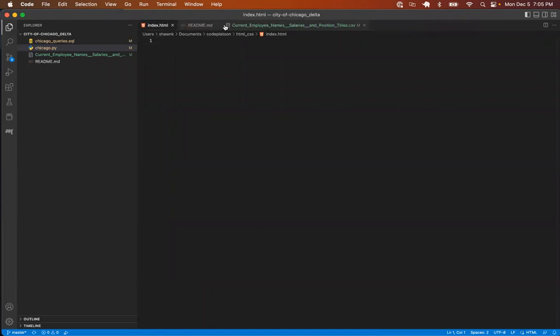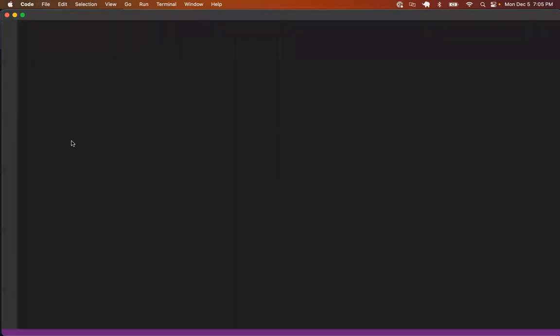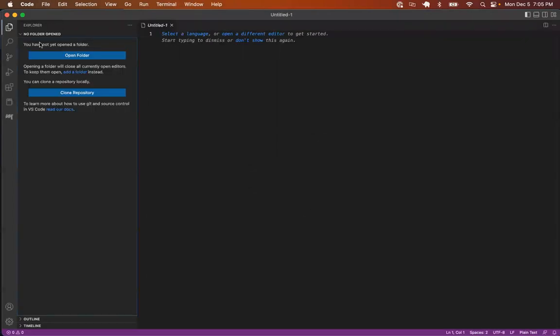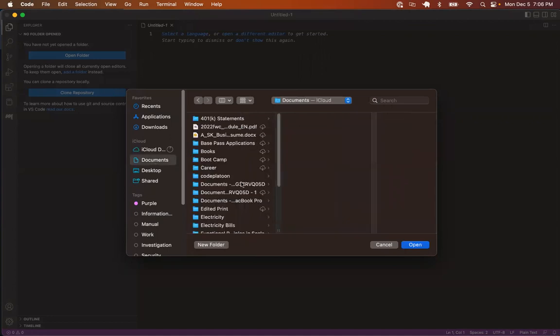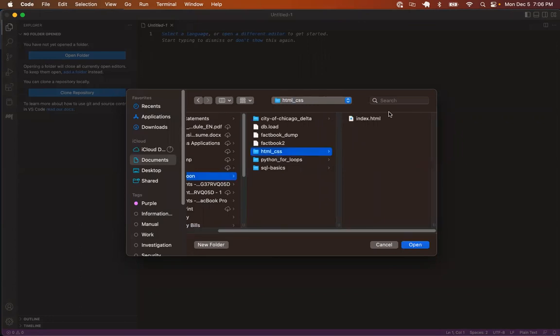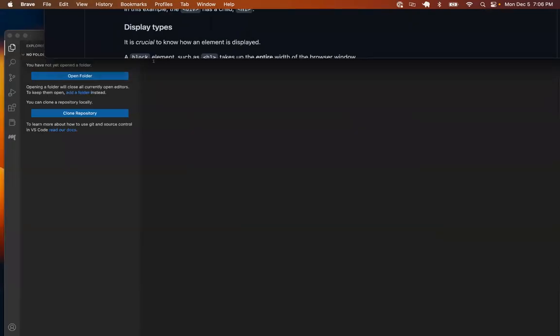I'm just going to close out this. Yeah, so that's weird. I guess because that folder was already open, it didn't override it, but let's go ahead and open our index.html. I'm just going to drag the instructions up.